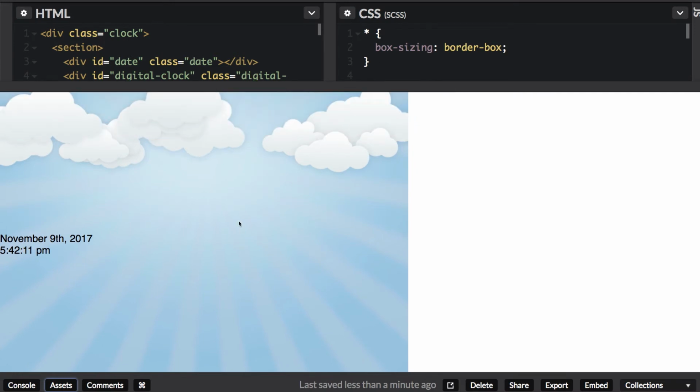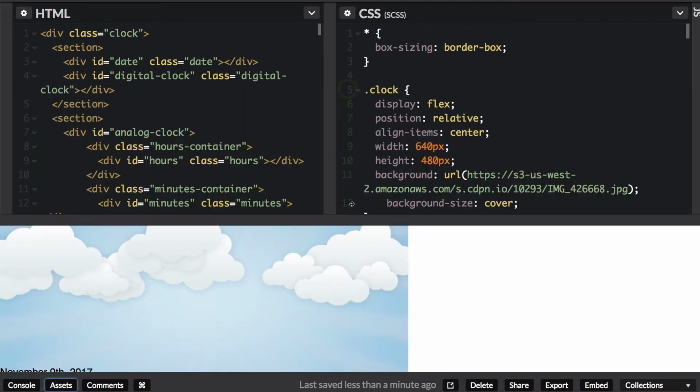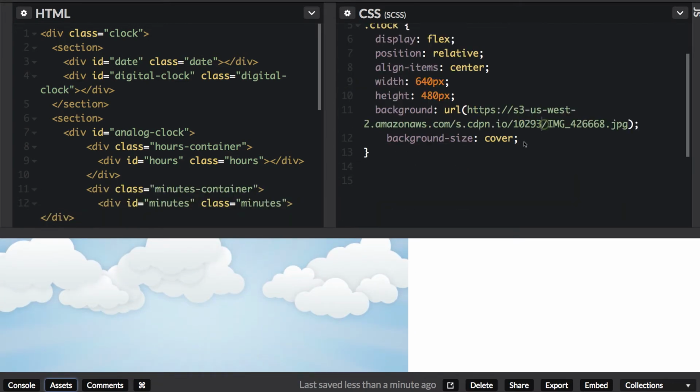So now this is like a 640 by 480 clock thingy here. So I know that I want the inside pieces. So the first div that comes after that, sorry, that's not a div. Those are sections. So the first sections, these sections right here.